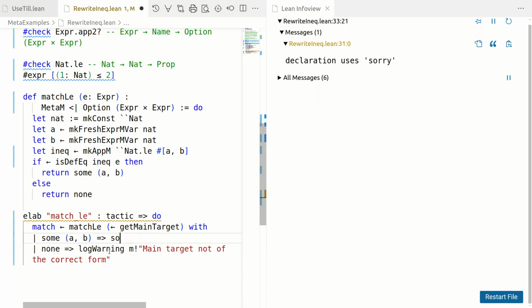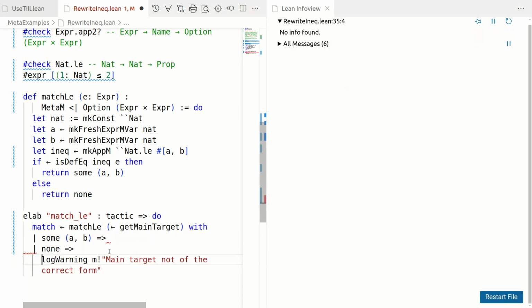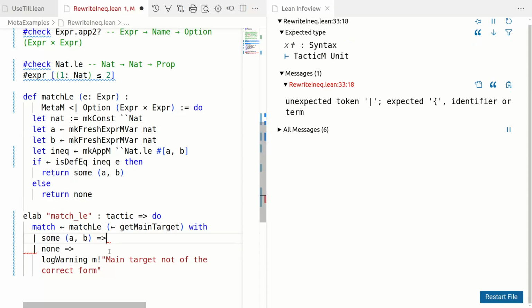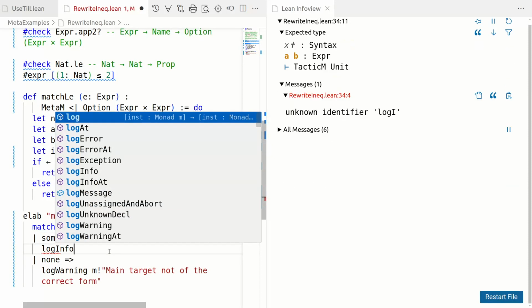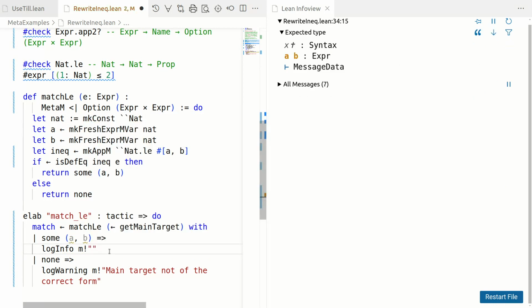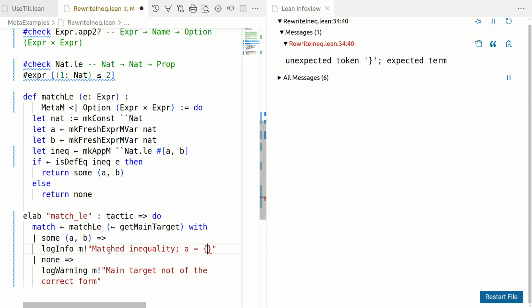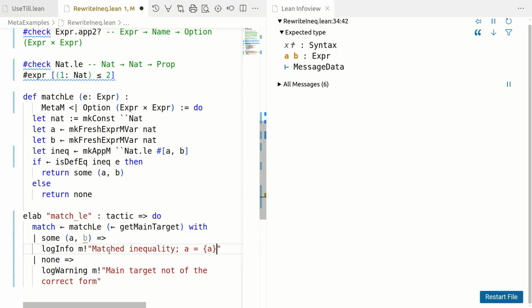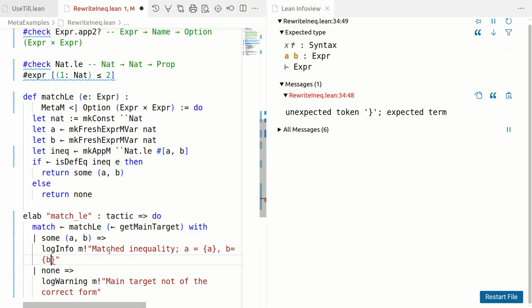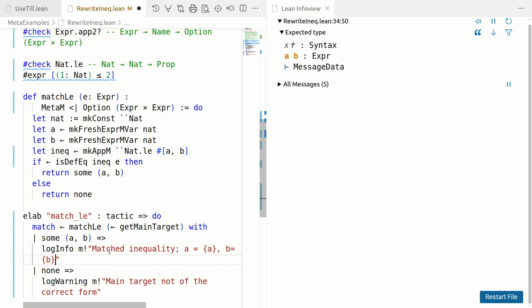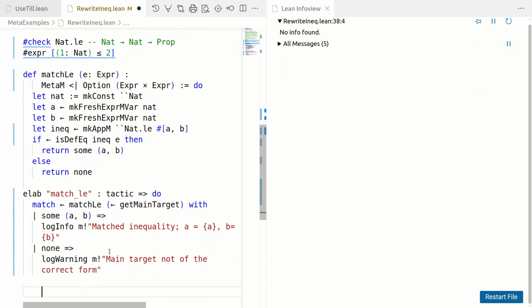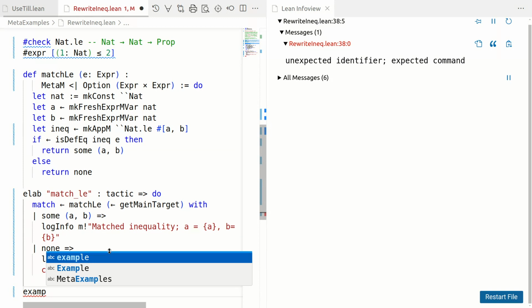And in this case, let's give it some info. So let's get this into a different line. And in this case, we'll just log info: matched inequality, and A equals A and B is B. So if we match the inequality, it will give you the values. And let's look at an example.